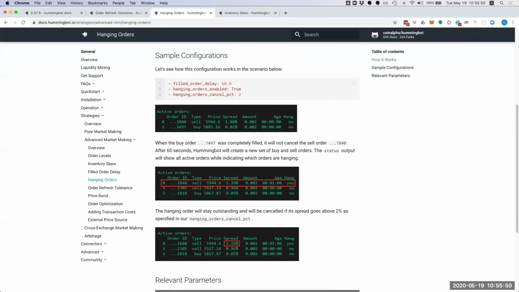Another question is, would you recommend using hanging orders and inventory skew together, or do you believe you should not use them together? I think it's safe to say you may not want to use them together. You can try it, but with hanging orders the bid and ask are exactly the same size, and you're trying to capture just the bid-ask spread. Inventory skew tries to adjust sizing based on inventory, so they don't work together that well. It's recommended that you don't use them at the same time.